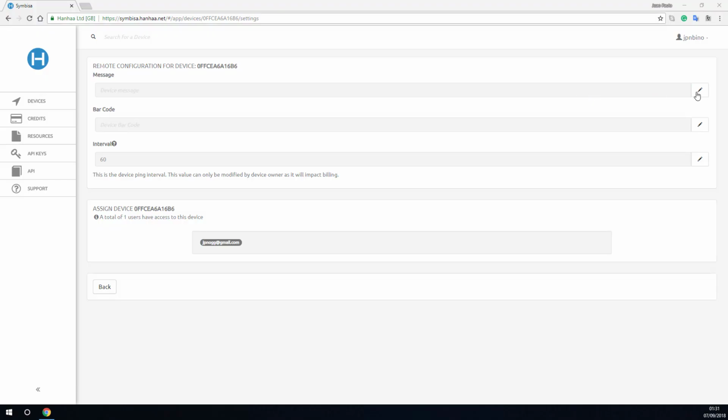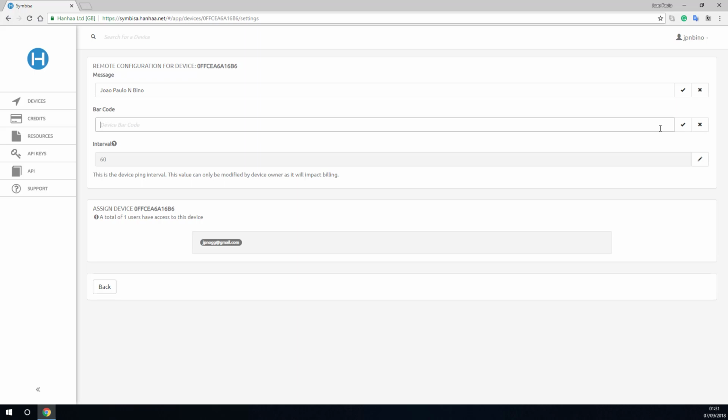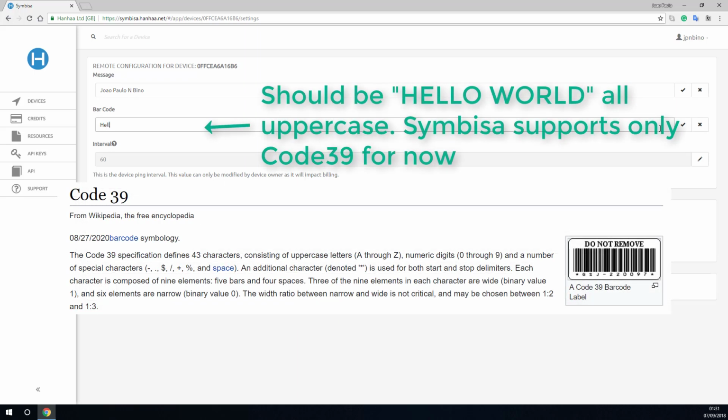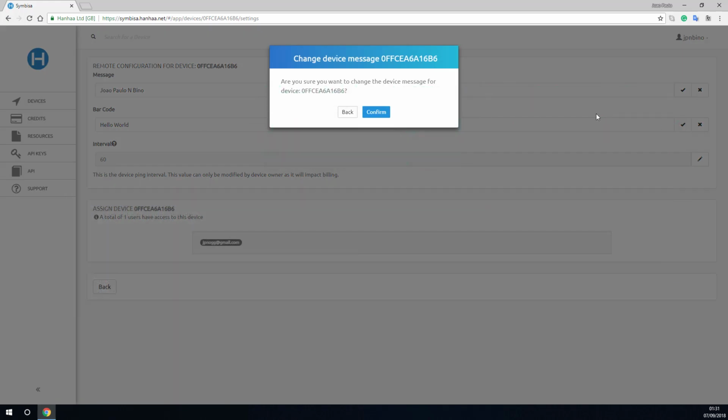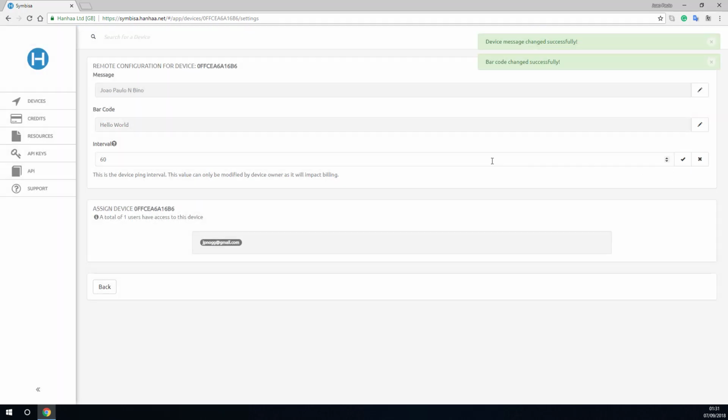So let's change the message to show my name. The barcode, let's say hello world. Confirm, confirm, and the interval. Let's change to 5 minutes. At every 5 minutes, Symbisa will exchange data through GSM.